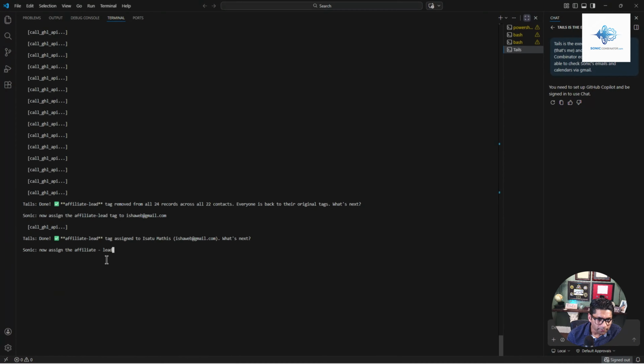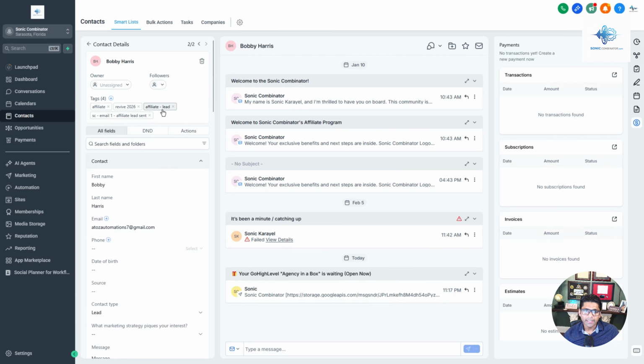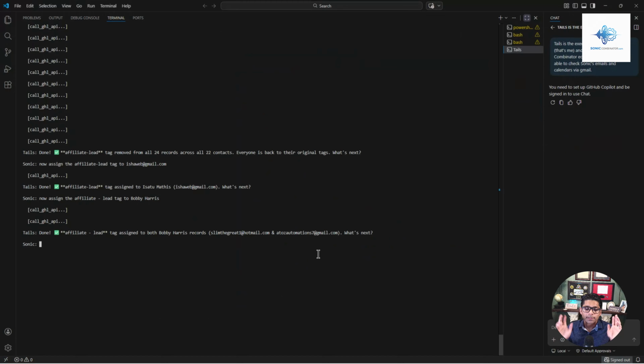So it's supposed to go like this: affiliate space dash space lead tag 2, and let me find Bobby. It's calling the API, and then assign the appropriate one. And then here's affiliate space dash space lead tag. And then that kicked off the workflow, and lo and behold, 11:17, and it went through. So that works. Tails can now manage my sub account remotely.